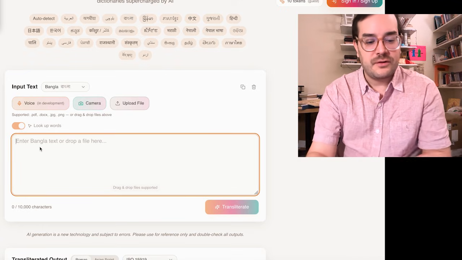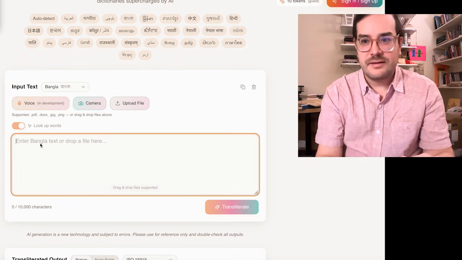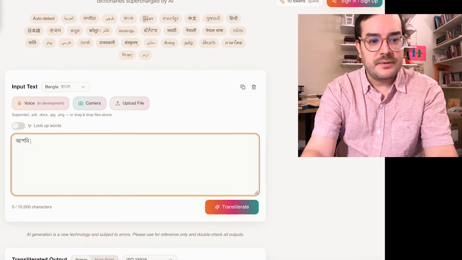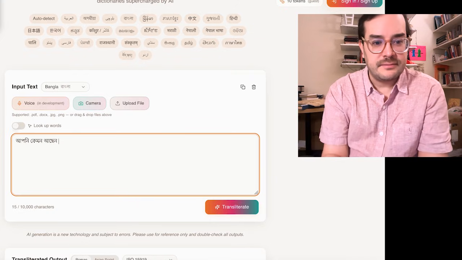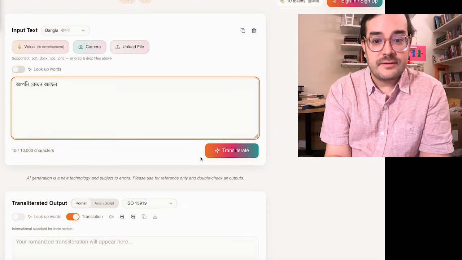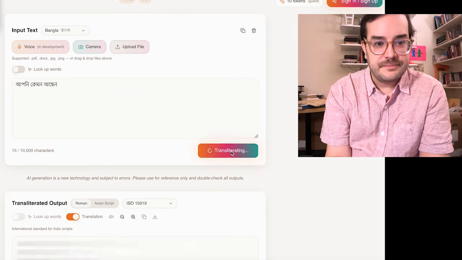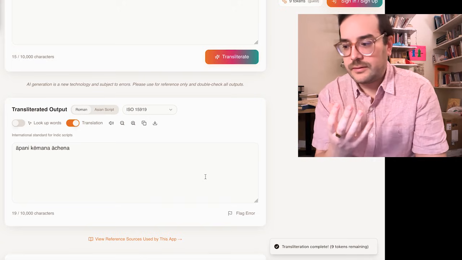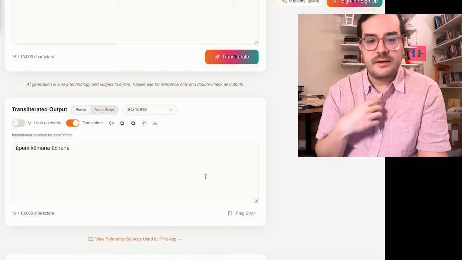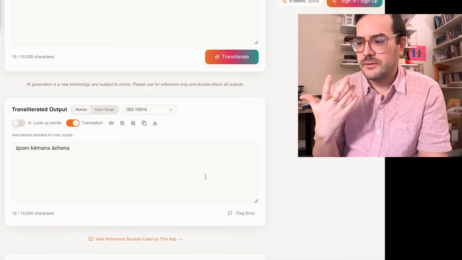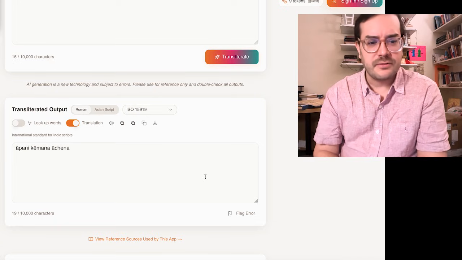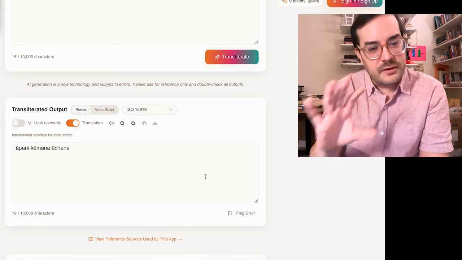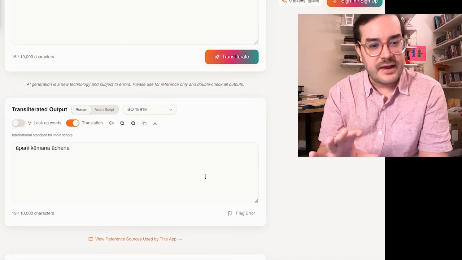So let's say I want to try, I already have the input set up on my laptop, and then I can say like this, Apni Kamon Atsen, okay? And then I click transliterate down here. And you'll see that most platforms, like let's say Google Translate or different AI chatbots and models, will go directly to the translation. But there's also a middle phase that's really important to understand, and that is the transliteration.